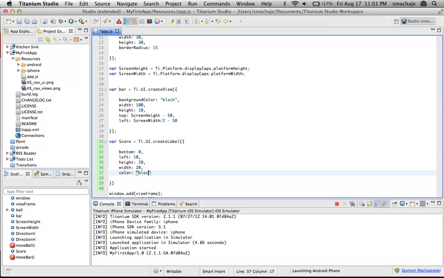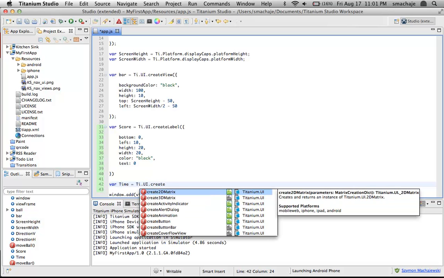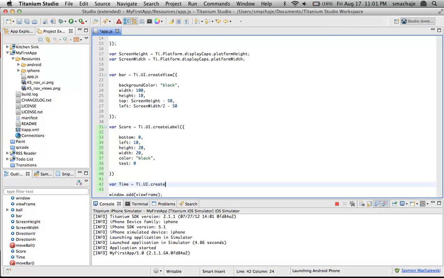And let's make it black in terms of the color. Okay, and then let's see. Let's make the text of the label start at 0. So there's going to be 0 bounces to start with, and then we'll grow from there. Then the next element is going to be our time display. So the time is going to be also a label. Create label.